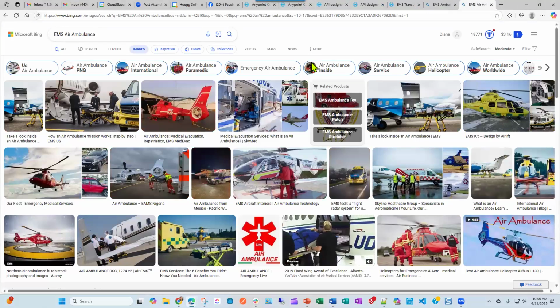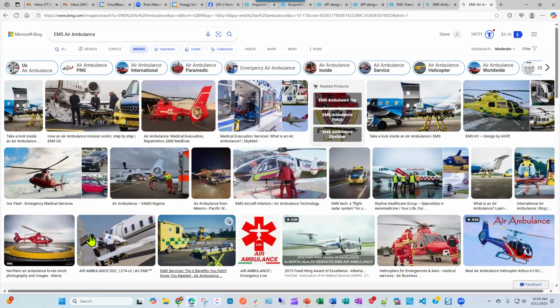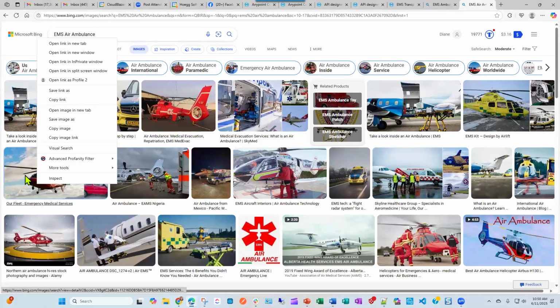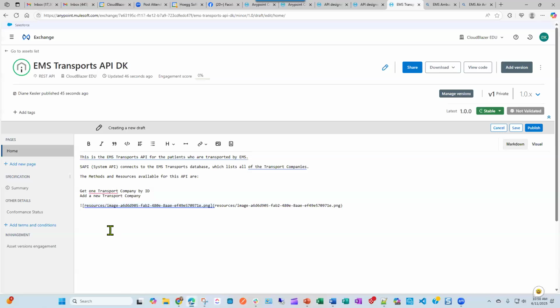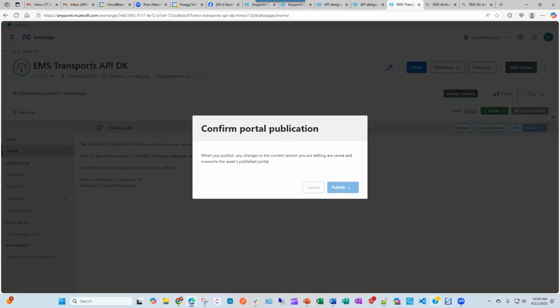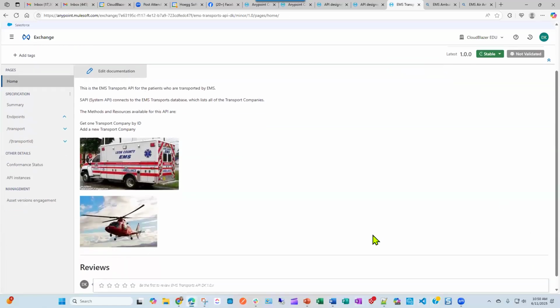You should get a life flight. That one's cool looking. Yeah, just find a couple of them, and then we will publish. Just so it looks cool. Okay, so those are the different kinds of transports.